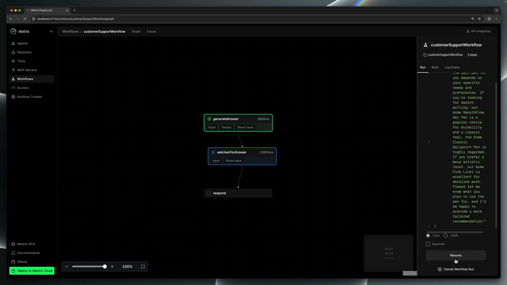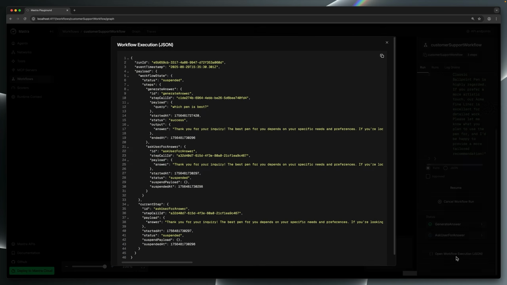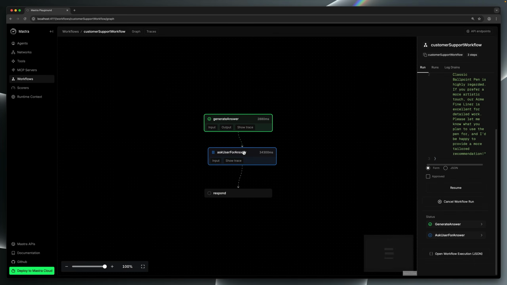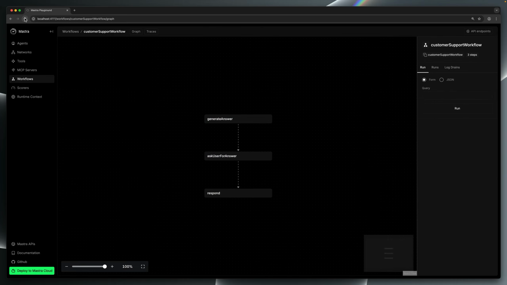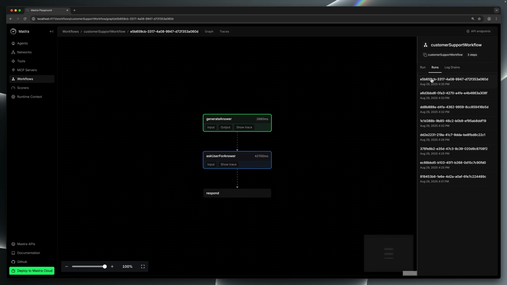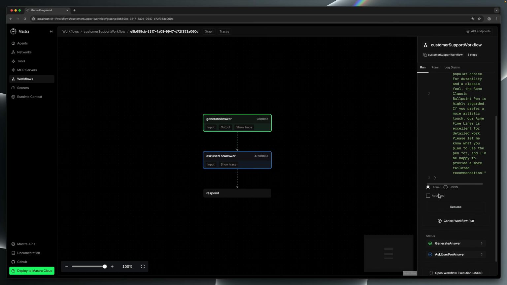The really cool thing about Mastra is that the state of the workflow is represented in a JSON structure, either in memory or a database depending on your configuration. And because it's persisted, well, check this out. It's currently prompting me for an answer. But if I reload the page, you might think, oh, I've lost that workflow. But no, in the runs tab and the most recent run, we can then pick up where we left off in order to, in this case, approve the message and resume.